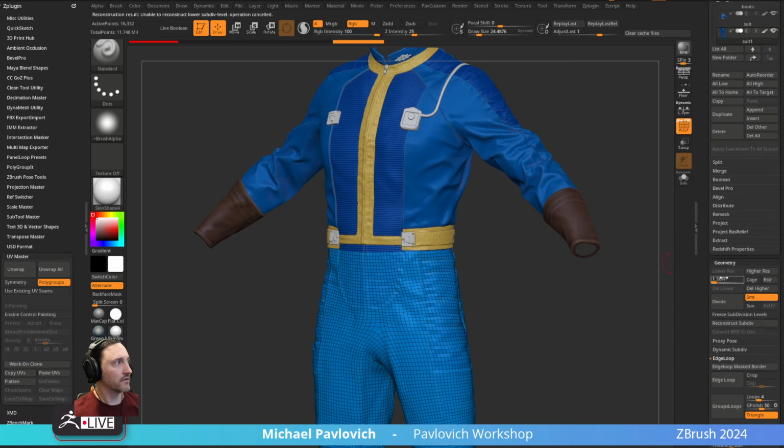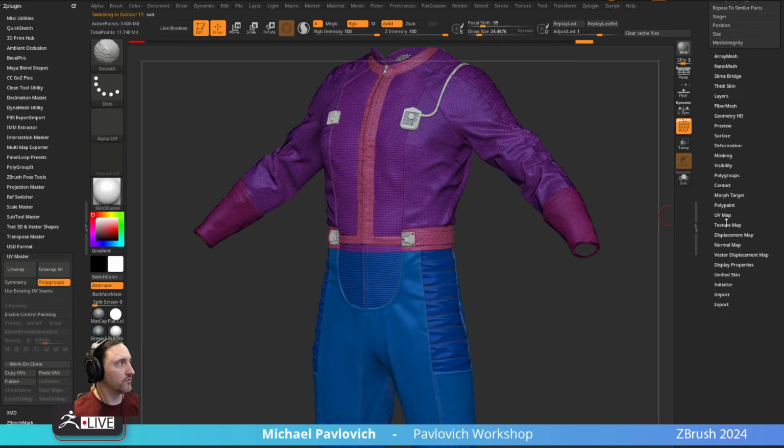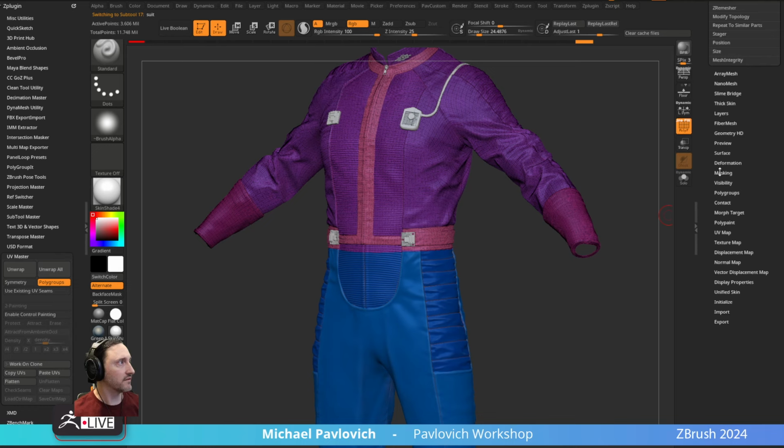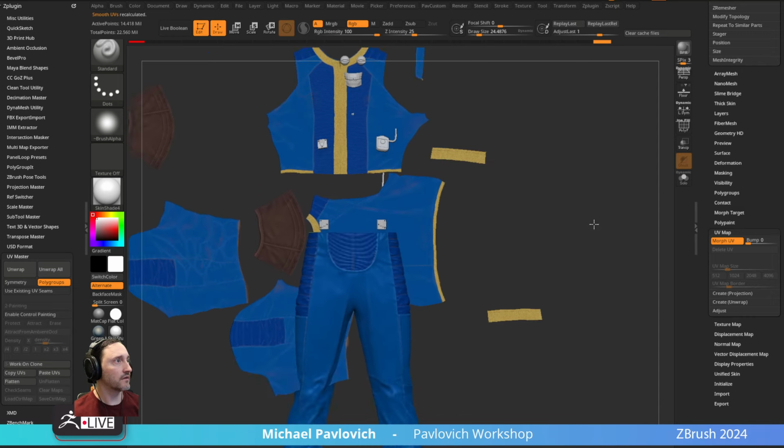Okay, there's our pants there. Great. So for the shirt, for example, one thing I want to make sure I don't lose is my UV. A couple ways to test that: we can go down here to UV Map and say Morph UV. I'm going to turn bump down to 0 so it just lays flat, and we can morph UV out. There we go, it morphed out.